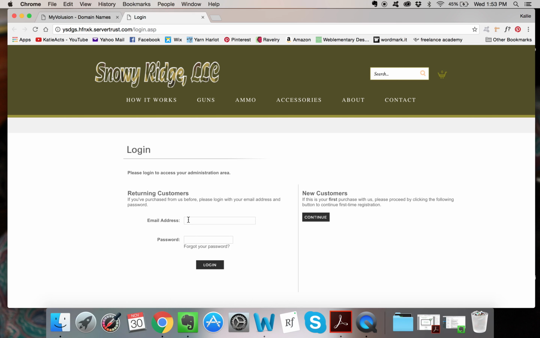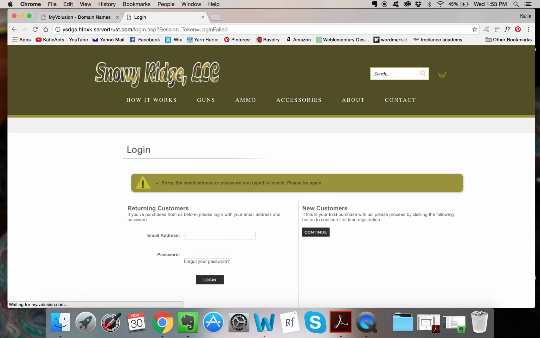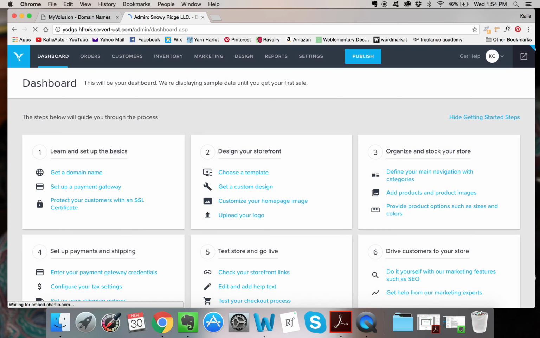But to add products, you will come to this login screen on your store. Even though it says returning customers, you have an admin account. So you'll put in the email that you had set up as well as your login. If I can remember the correct password. There we are. The backend will bring you to this dashboard.